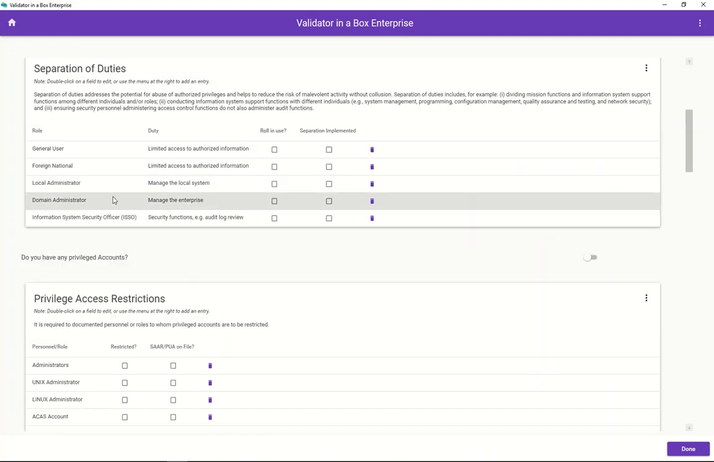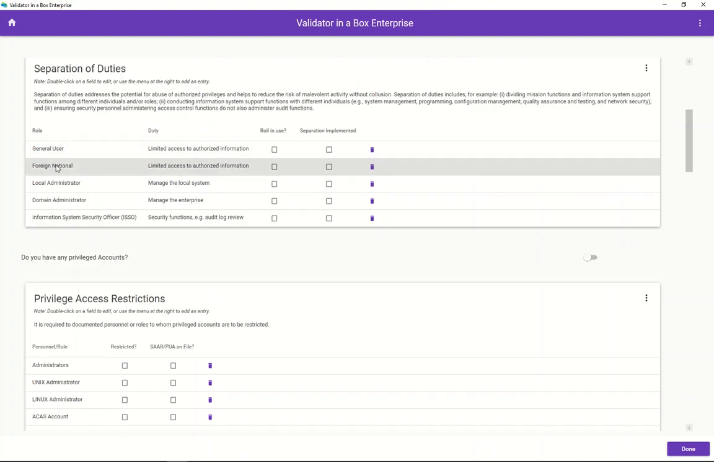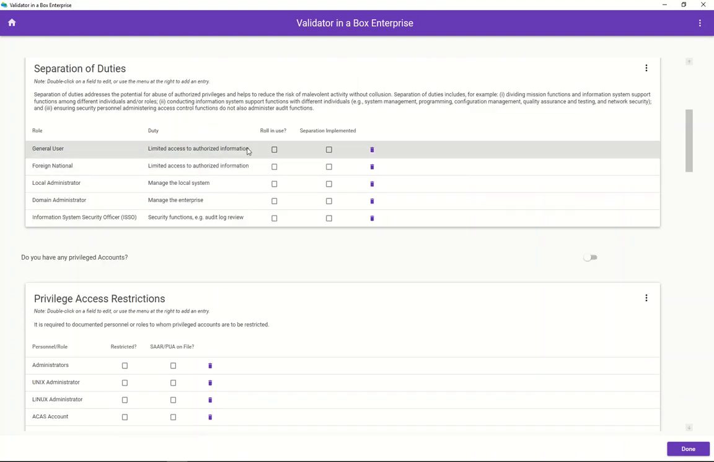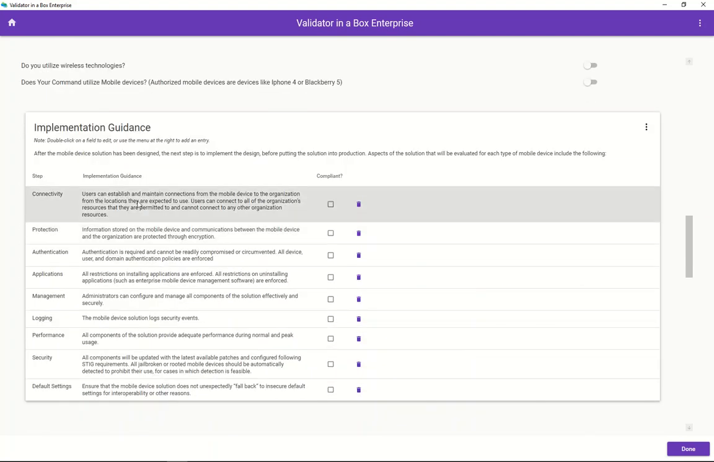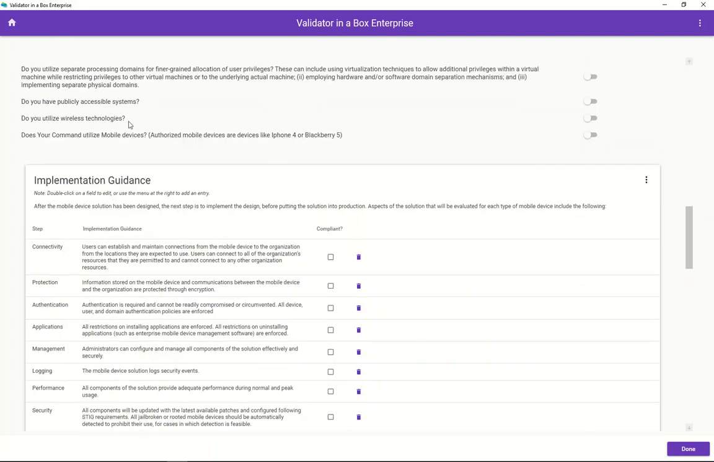You'll see where it's got some simple separation of duties. Do you do that? Do you have them? Is there a separation there? Privilege access restrictions, implementation guidance again, to use wireless technologies, publicly accessible systems.